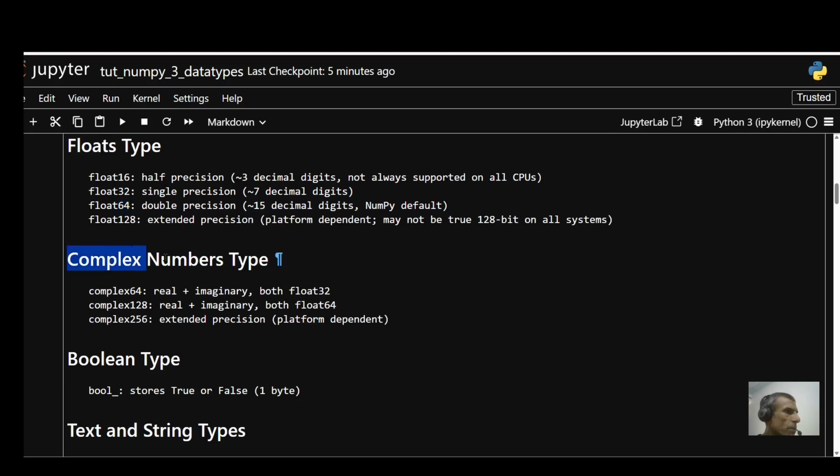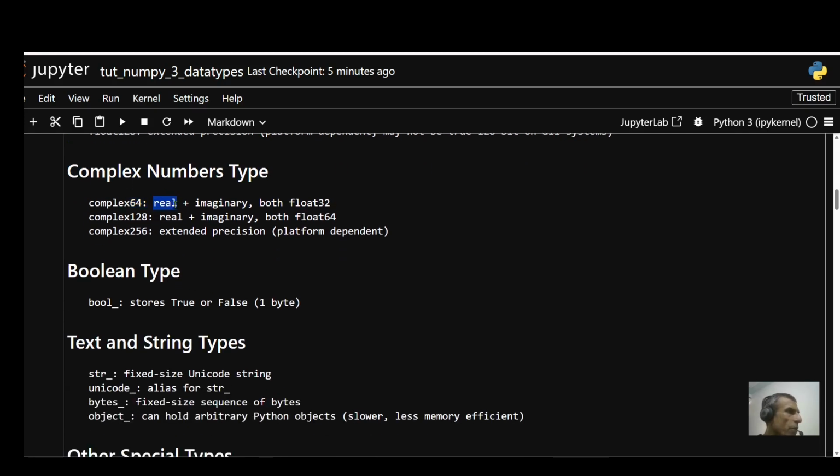Then you have complex numbers. Complex numbers have real and imaginary parts. Let's look at this first one, complex64. This is going to have real and imaginary parts, both of which hold float32. So this is 32 bits plus 32 bits, which is 64 bits.